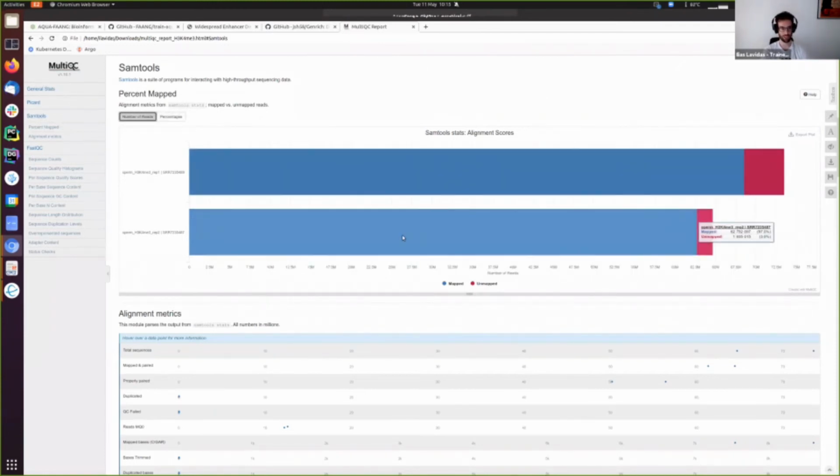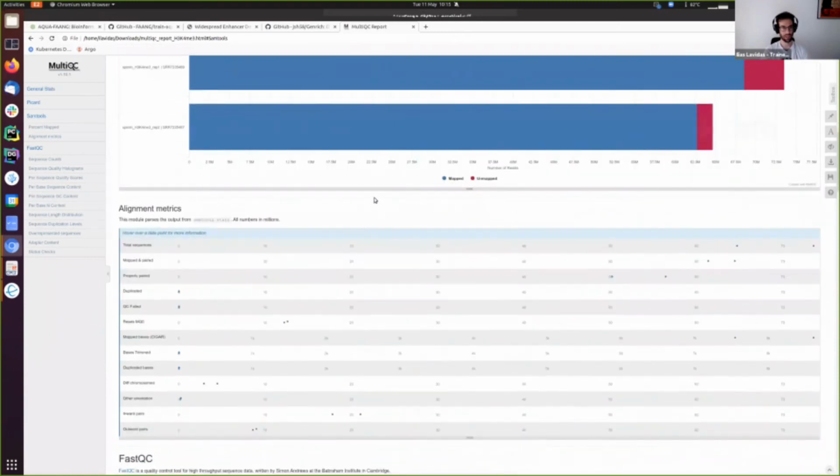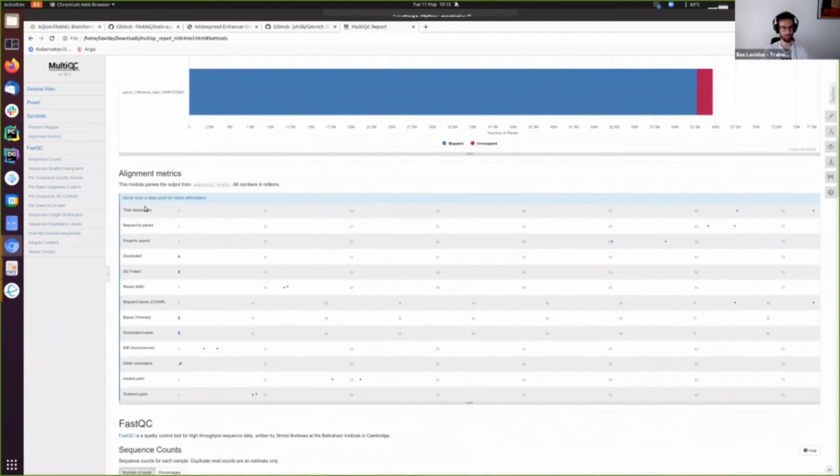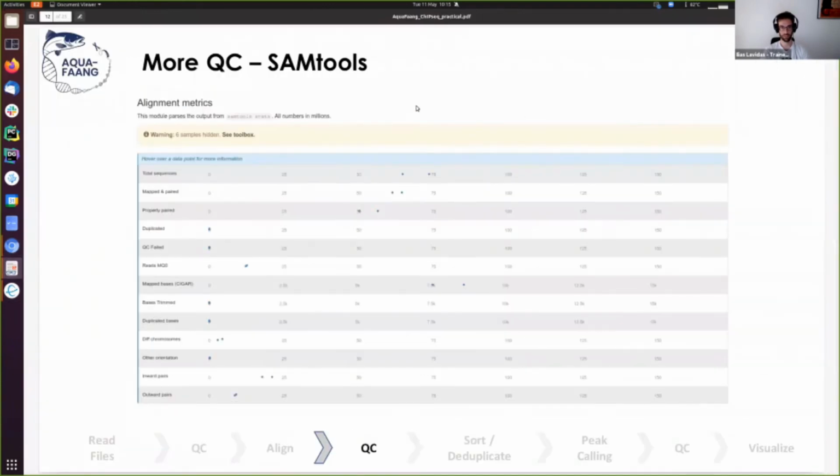This page is very interactive. And here there is also another table with several metrics. For each metric, you get 2 dots because we had 2 samples, 2 replicates. I hope you can see that it's quite easy to follow. And I'm going back to the presentation.